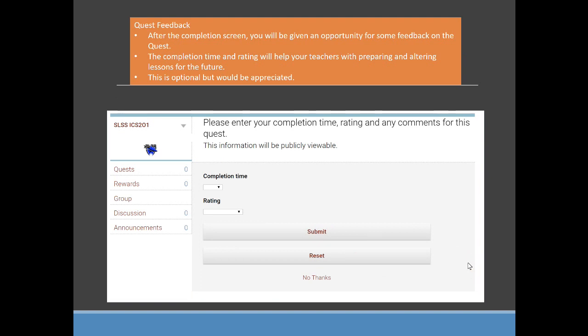After you reach that, you're going to hit a quest feedback page. So after the completion screen, you'll be given an opportunity for a couple things of feedback based on your completion time and your rating. This is optional, but it'd be appreciated if you at least fill out the completion time because it helps us for planning any future quests and anything that we can add or take away to help you move through the quests much more efficiently.